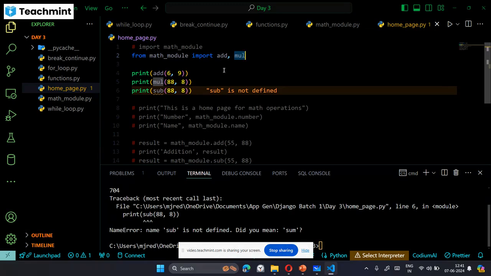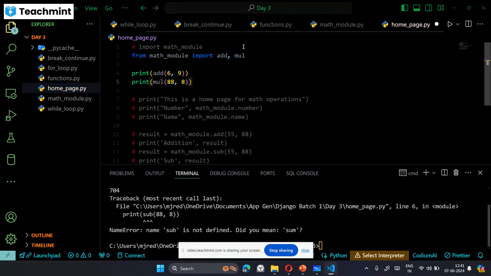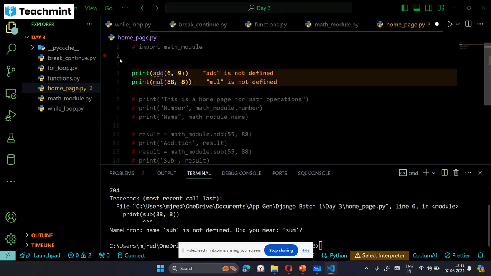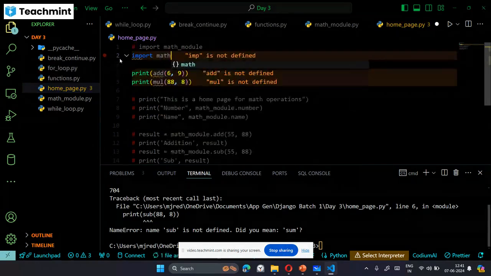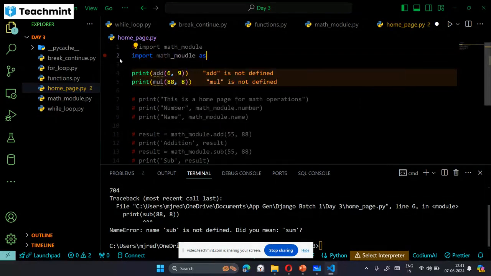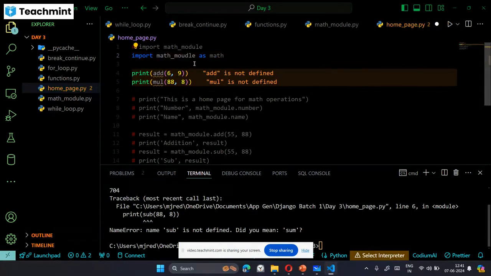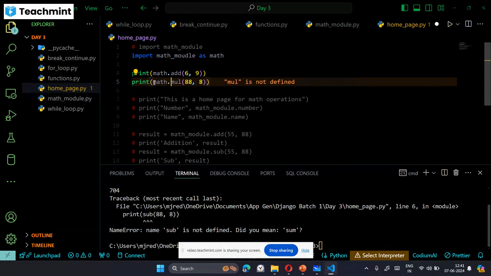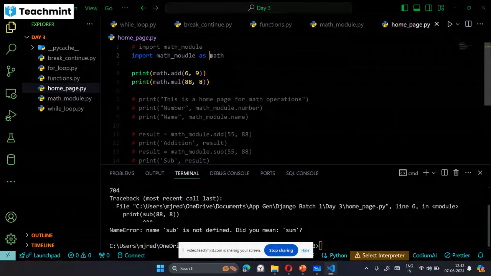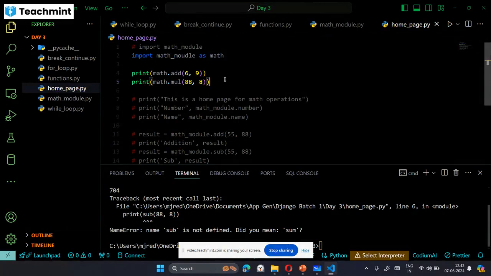Okay, we can rename the math module, right? Yes, you can rename it as well, using the as keyword: import math module as, and you can give an alias name such as math, or whatever name you want. For that you can use math dot mul. But there is already an inbuilt math module. So like this you can rename using the as keyword.